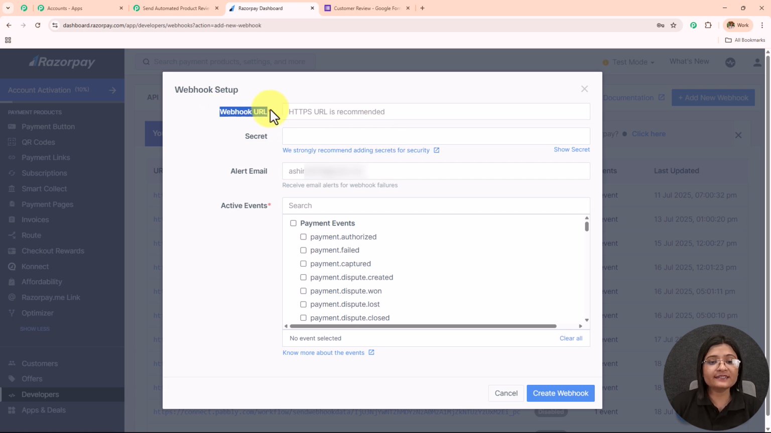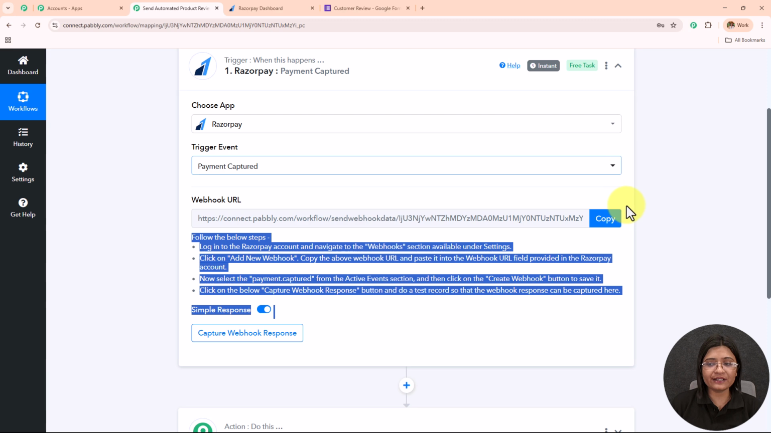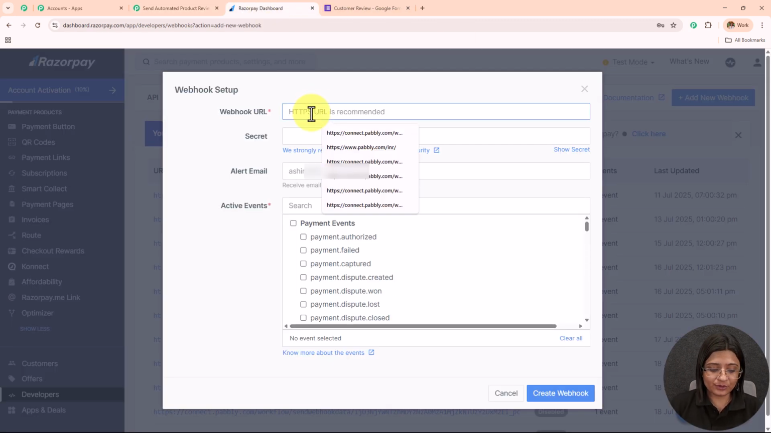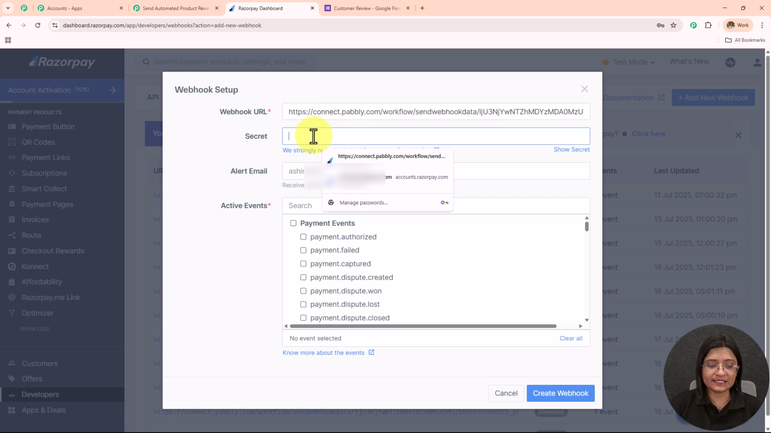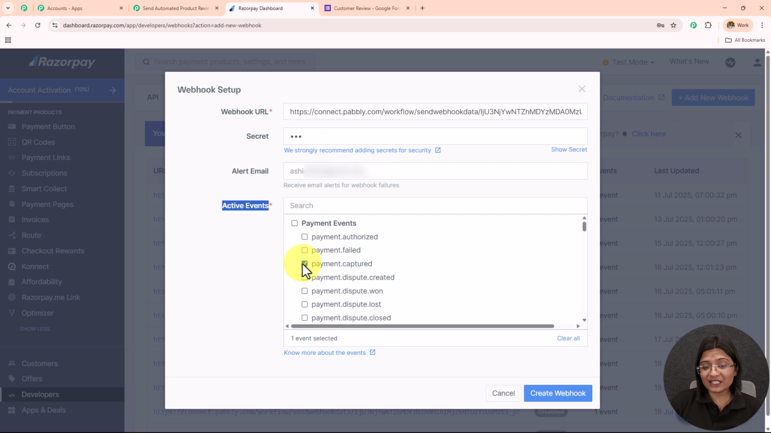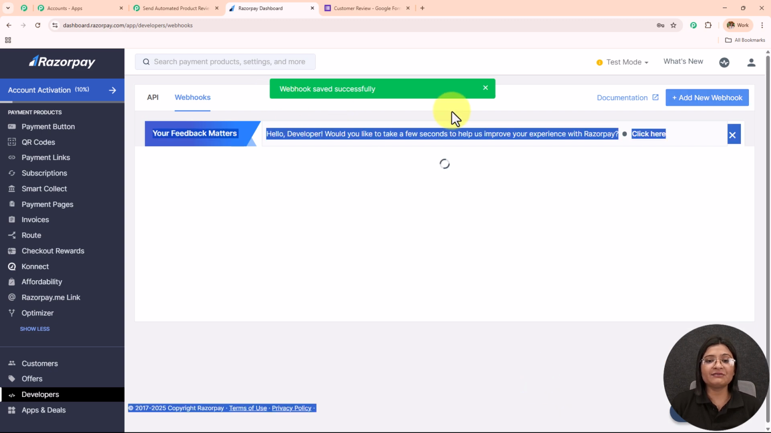This is the same webhook URL which was provided in my Pabbly Connect workflow. So I'm going to copy and paste this over here, and then I need to enter the secret. Then I'm going to enter the active events. Whenever there is a payment captured, this becomes my active event, which means whenever there is a payment captured, this complete workflow is going to get triggered. Here the trigger event simply becomes the active event. I'm simply going to click on create webhook, and here the webhook is saved successfully.